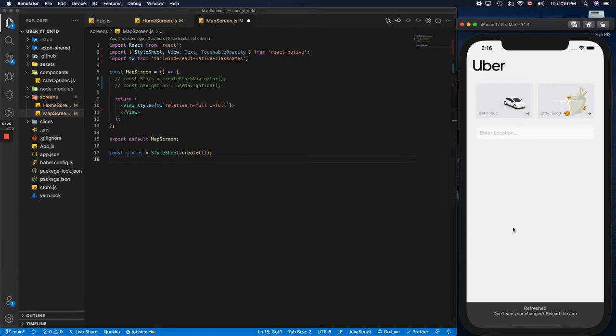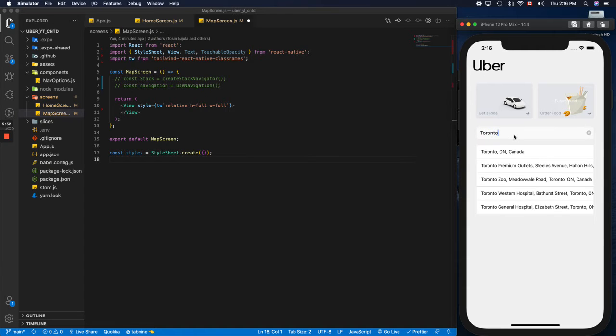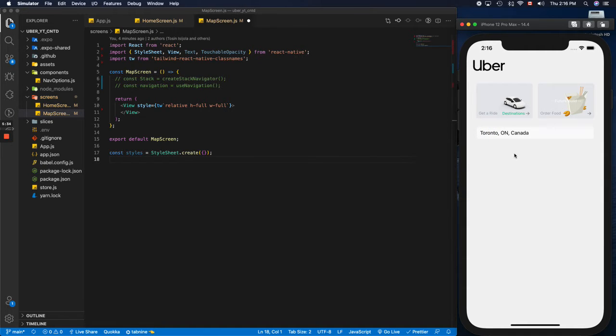Yeah, it works. So the first thing we need to create here, let's go to the map screen. I think I'm going to calm down now so that you're able to hear what I'm saying and also get the good part of this video.